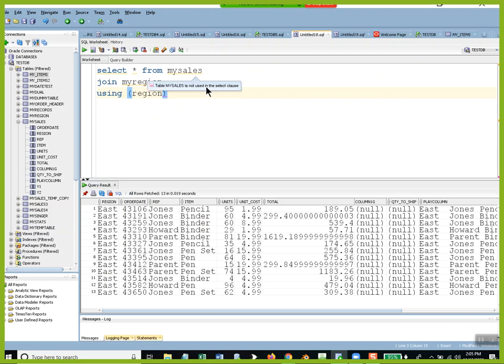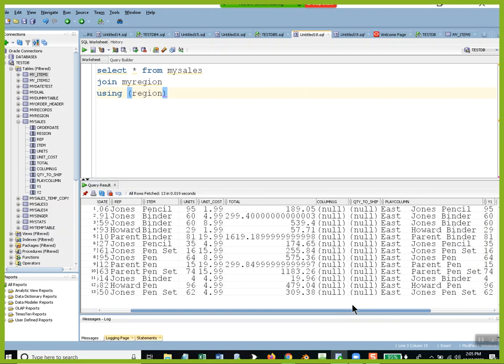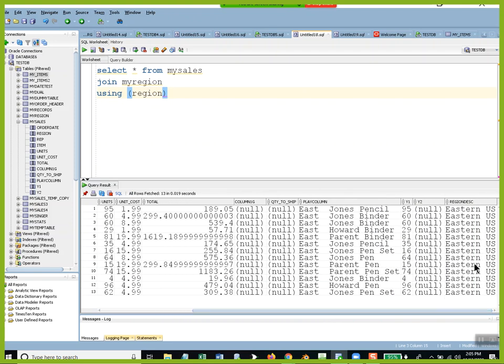Now I had my sales, and then I created a new table called My Region. And My Region doesn't have much in it; it just has region and then the description. I was going to create those so we could have those to look at. And then it goes ahead and joins these. So it's a kind of shortened way. You're joining these two together based upon the region.